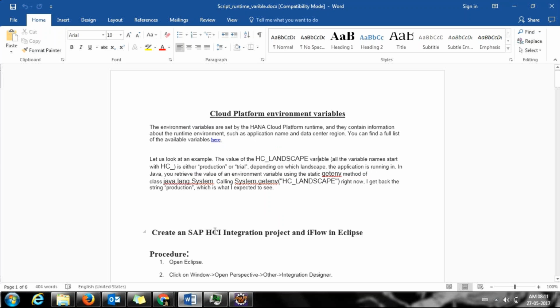So there is something called cloud platform environment variable. Before understanding script, we will see what exactly these cloud platform environment variables are.